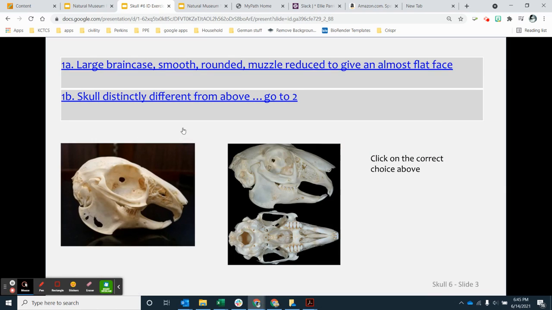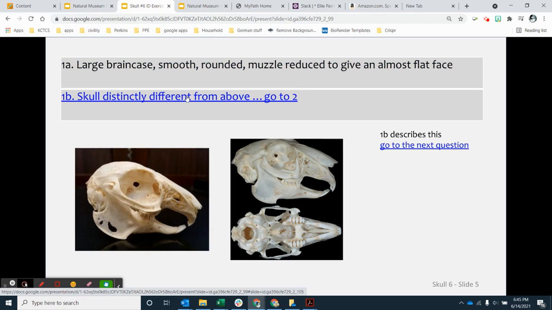So when you make the other choice, the skull is distinctly different from above. Go to 2, click on that.